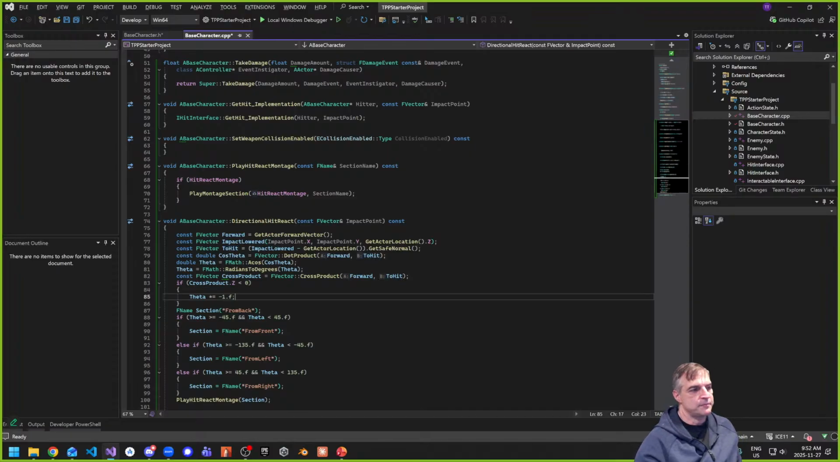Now we're going to use some math, and we're going to use a dot product to try and figure out the angle that you're getting hit. So that's the angle that we're going to put into cos theta. So we're going to get the arc cos. We're going to derive the angle. That's what theta is. And then we're going to convert it from radians to degrees. So first we get an angle in radians, we're going to convert it to degrees, and then from there, we're going to use the cross product.